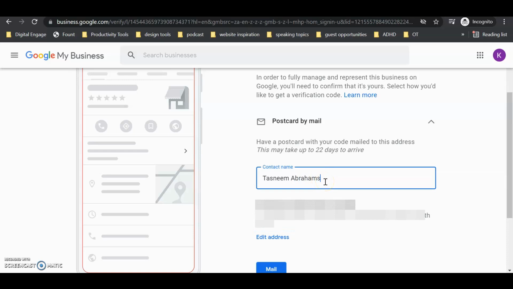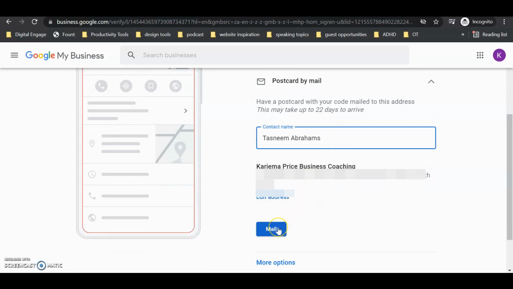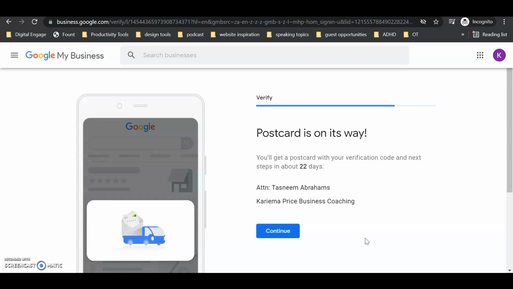So you're obviously going to put your name with your address so that the mail will be coming to you, and then click on the word mail. And you will then be redirected to a screen confirming that the card is indeed on its way. It will be attention to me for that business, to my address, and I should expect to see it in the mail within 22 days if this was a perfect world. But like I said before, don't hold your breath.